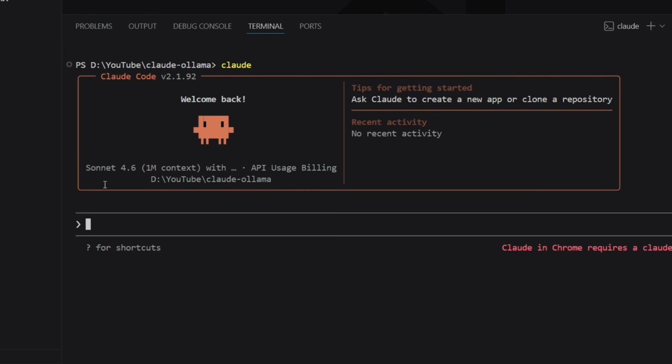You will see here the model, which is Sonnet 4.6, the default model. And for the first time, you will face the login page to log into Claude Code. You don't need to log in because we would like to use it with Ollama. So skip that by pressing Ctrl+C and exit from that page. We will use Ollama to set up with that.